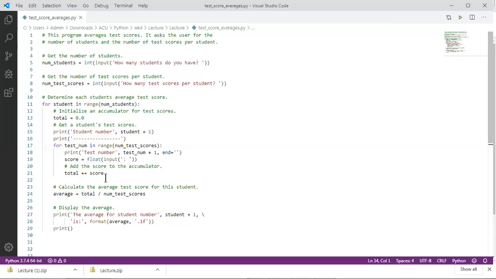So we started off with 0. The next value would be 1. 1 is less than 3. The next value would be 2. 2 is less than 3. The next value would be 3. 3 is not less. And so that way it would display student 1, student 2, and student 3. Okay? And so that's how this program works.